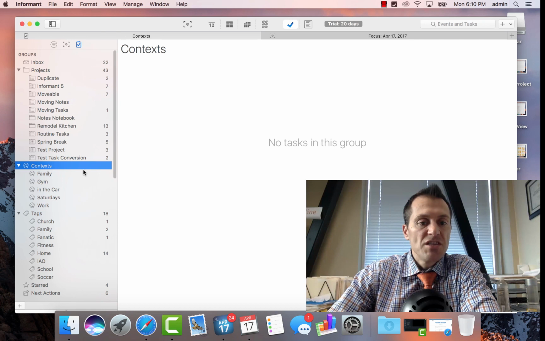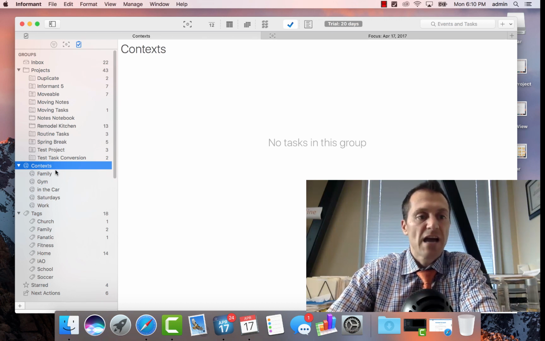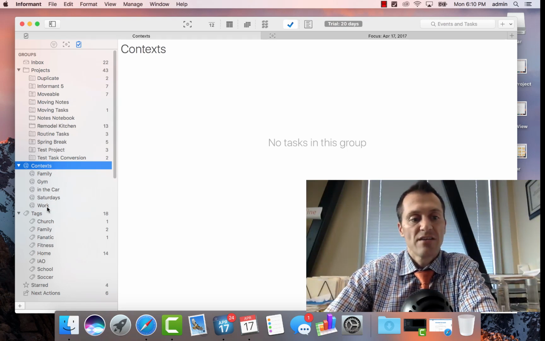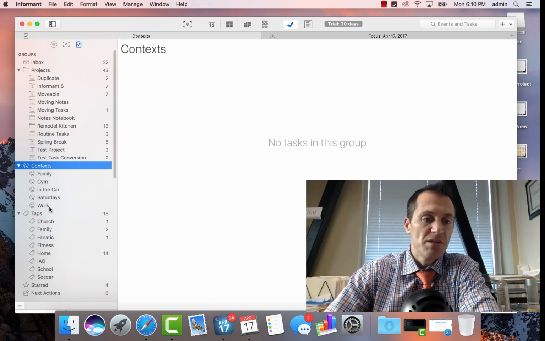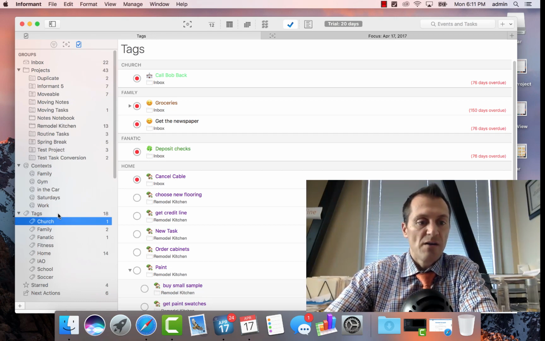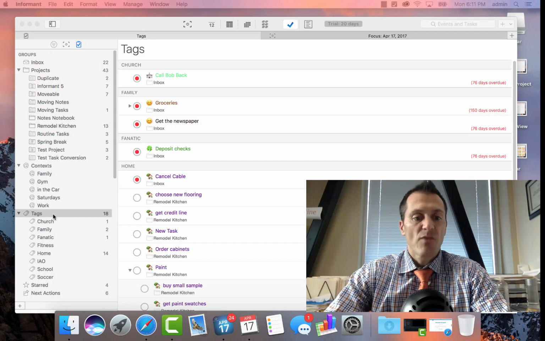If you're familiar with the GTD methodology, you might be familiar with this term context. These are related to tasks. So context only exists for tasks. So what is the context in which this task needs to get done? Is it something that you're going to do in the car? Is it something that you're going to do on Saturdays? Is it something that you're going to do at Home Depot? Tags are also very useful inside of Informant. So you can tag virtually every record inside Informant so that you can group and sort and organize your tags as well. Tags are a great way to organize the data that you have inside Informant.